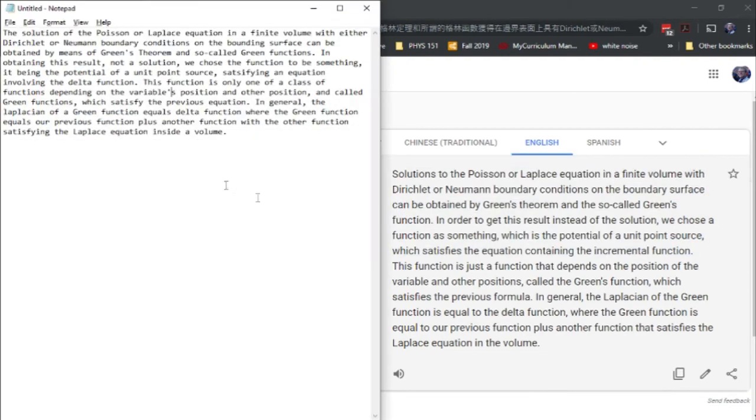Ooh, so now we're back to Green's function. Ooh, somehow Google appended the possessive on there. In order to get this result instead of the solution, oh, now it's rather than the solution, instead of the solution, as if we'd rather not have a solution. We chose a function as something which is the potential of a unit point source, which satisfies the equation. This function is just a function that depends. This function is just a function. Right, this function is only one of a class of functions.